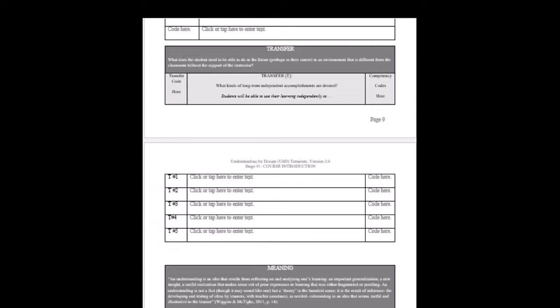This section has 3 different columns. It's got in the left the transfer code that you would put in. So the transfer code is, you would just write T1, T2, T3. And then in the center column, this is where you tell what kinds of long-term independent accomplishments are desired. And you would basically structure this by saying students will be able to use their learning independently to, and then you fill in the blank.